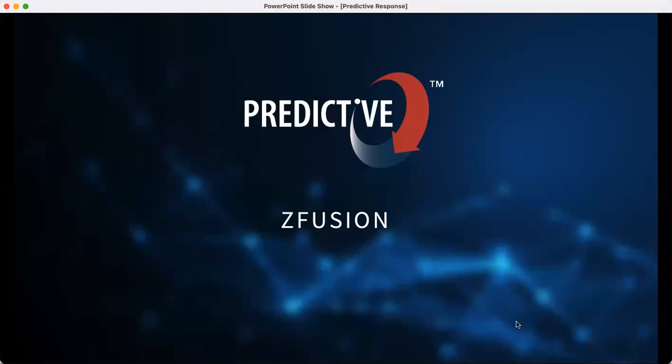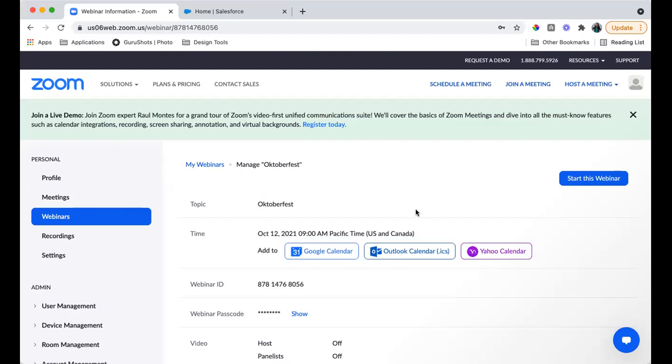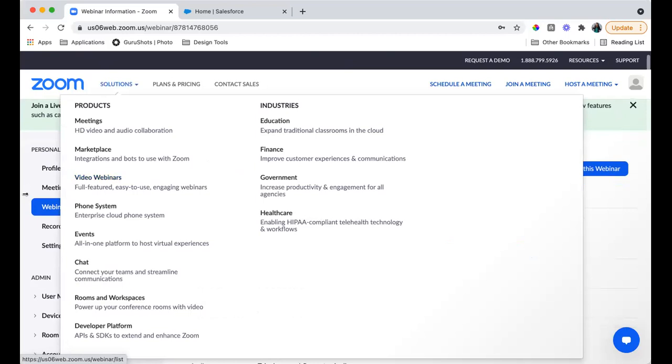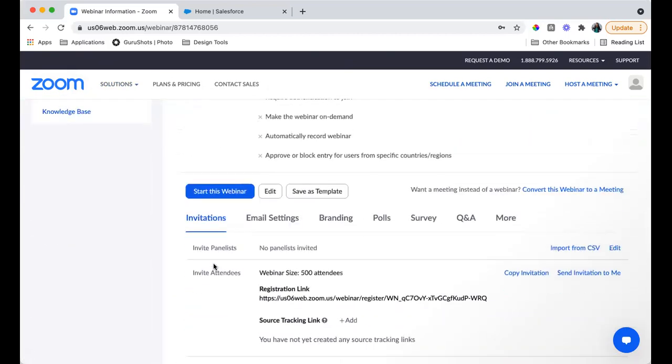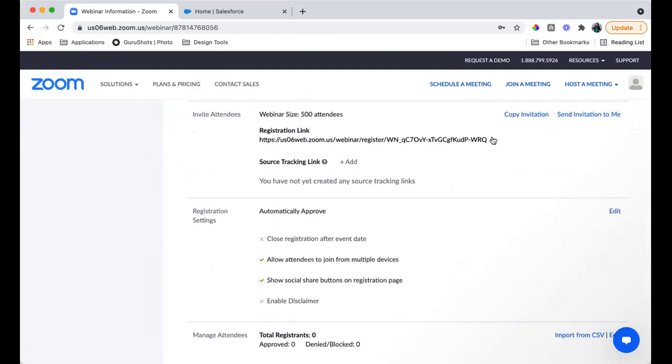Let's start with Zoom. Here in Zoom, you'll be able to see all of your webinar information. You can adjust your settings according to your needs. And then let's register to this webinar.